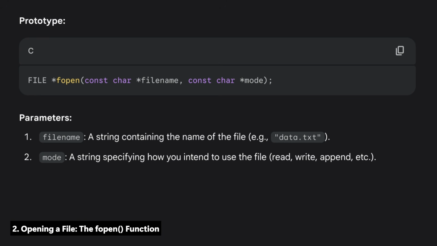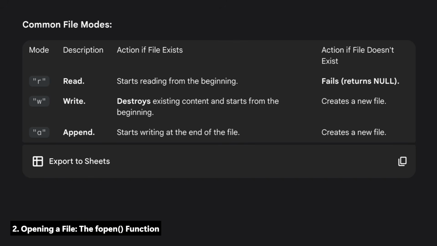Parameters: filename, a string containing the name of the file, e.g., data.txt. Mode, a string specifying how you intend to use the file: read, write, append, etc. What file modes you can use? Here are the common file modes. The mode r is to read. If the file exists, it will start reading from the beginning. If the file does not exist, the function returns NULL.